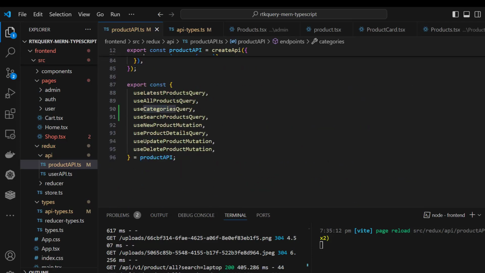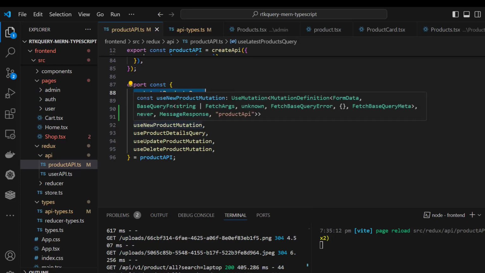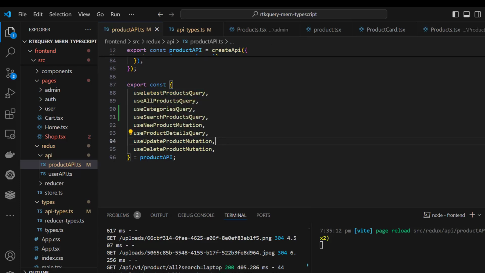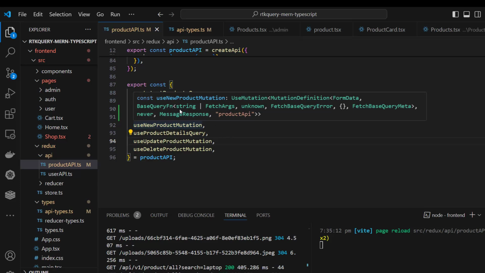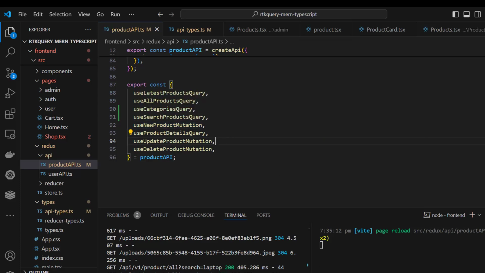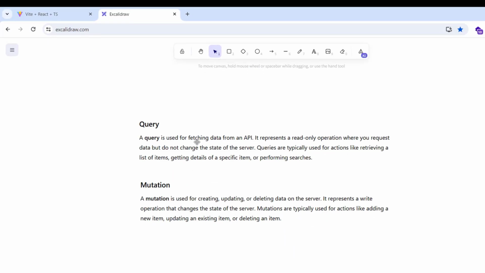And if you notice here, something is a query and something is a mutation. So where is the basic difference? You have to have a basic understanding of RTK Query or React JS, even though I am giving you some explanation. Queries are basically used for fetching data from an API. It represents a read-only operation where you request data but do not change the state of the server.